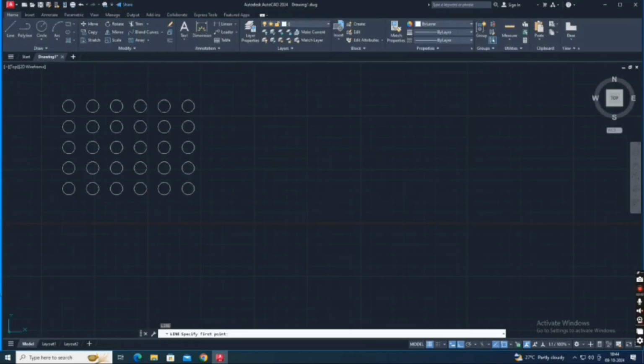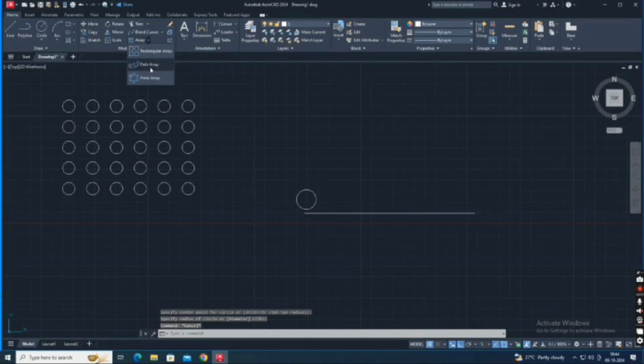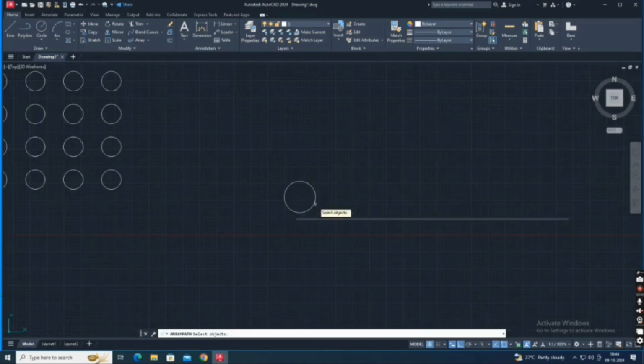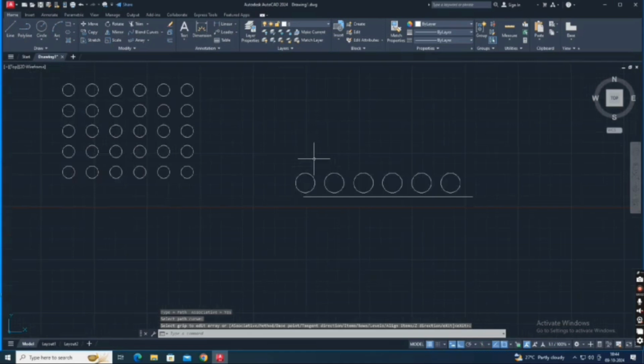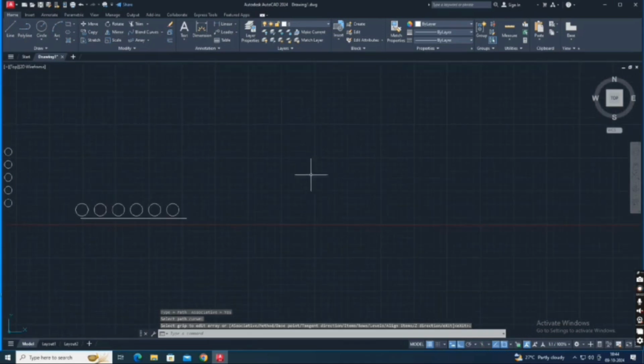Next is the path array. For that I am making a path line and a circle object. Drop down the path array and select path array. First select the object. Next they are asking for a path line. I am selecting the path line. We have to set the direction like this. This is the path array.